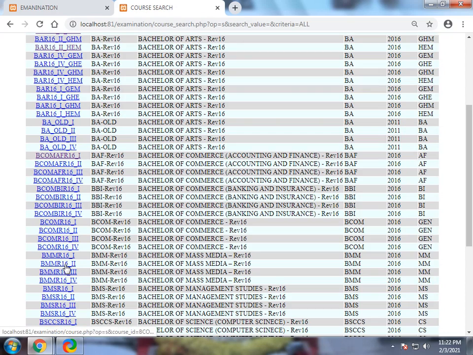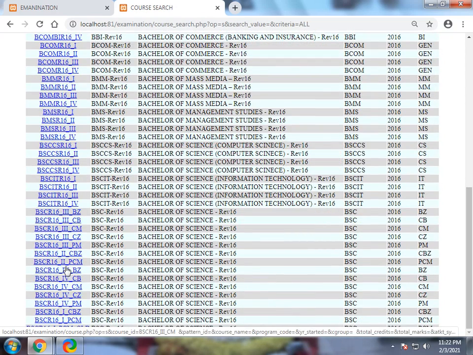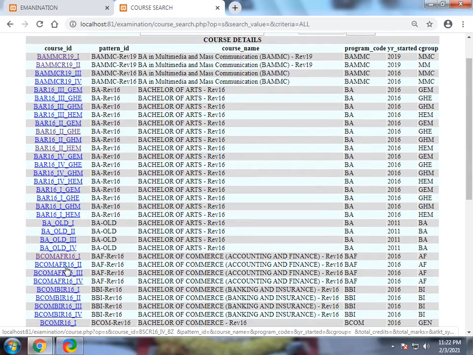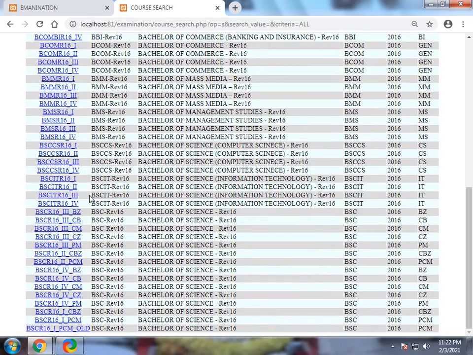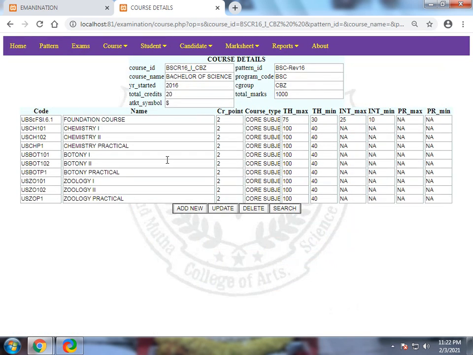So this software can handle a maximum of 10 subjects at a time. We can add more, but 10 is sufficient for the current Mumbai University syllabus. Just like the BSc, CBZ, these are the syllabus or subjects. See the core types of subjects, the credit points are different, and this is the CBZ.